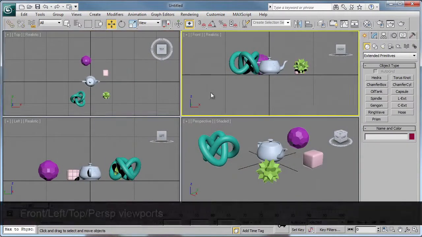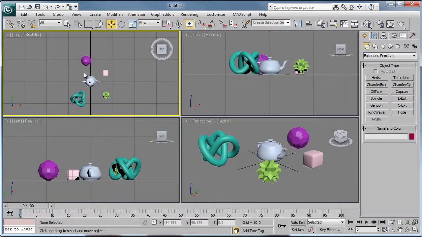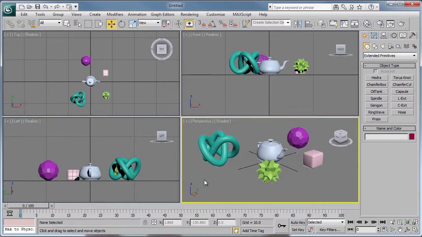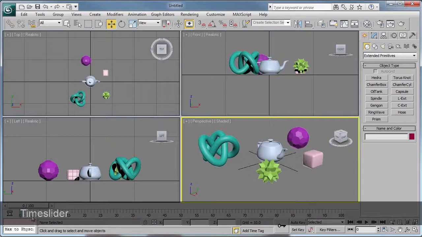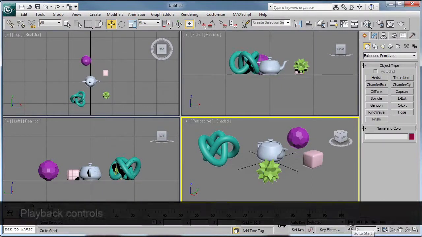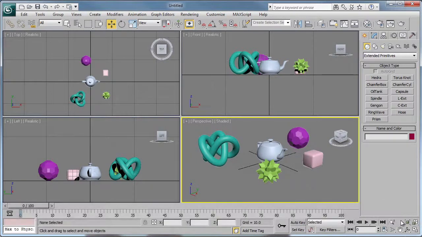These are called viewports. So I have my front view, my top view. You can see the objects from the top view over here, left view, and a perspective view, which is pretty much a 3D view. Over here, I have my time slider, and this is my timeline. Then I have my playback controls over here. And these buttons over here are pretty important.